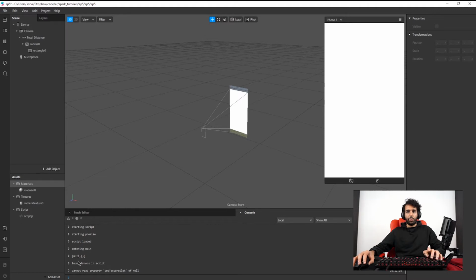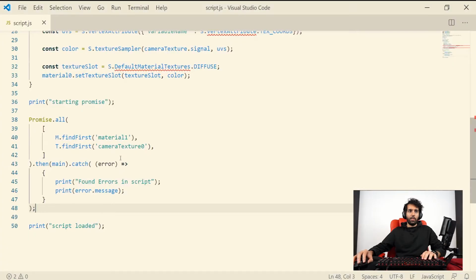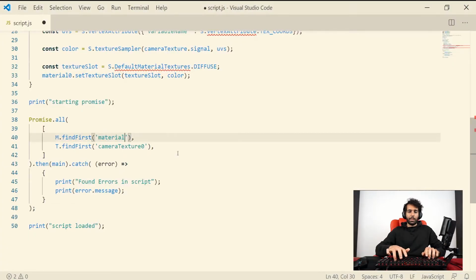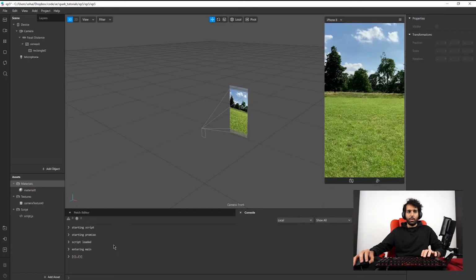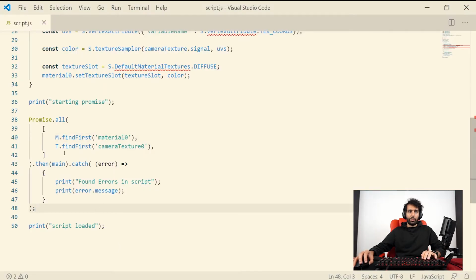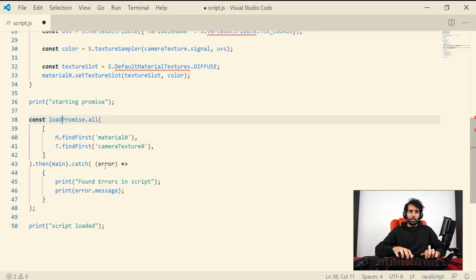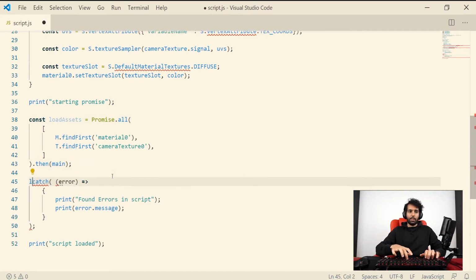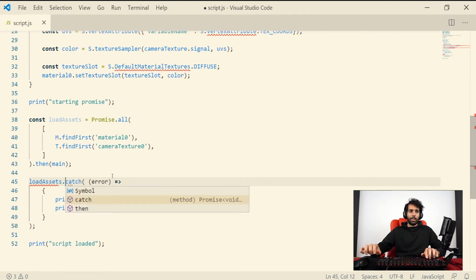So basically we passed the null material to the set texture slot, and that was the error in the script. So now if we set it back, we don't see any errors. The other thing you can do is, the promise basically returns an object, so we can do const loadAssets equals this, and what we can do instead of this inline syntax is loadAssets.catch.